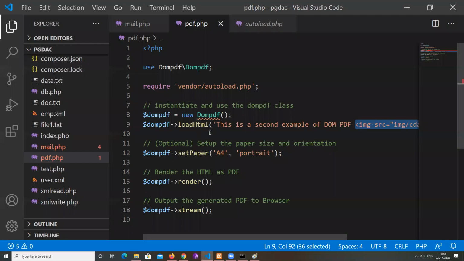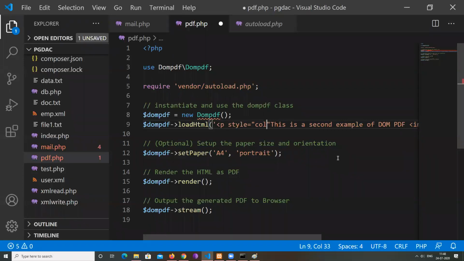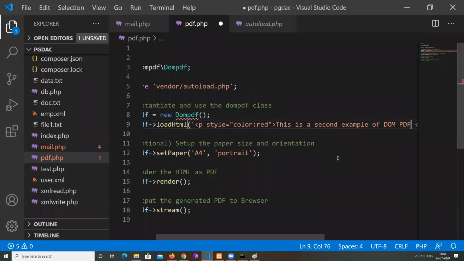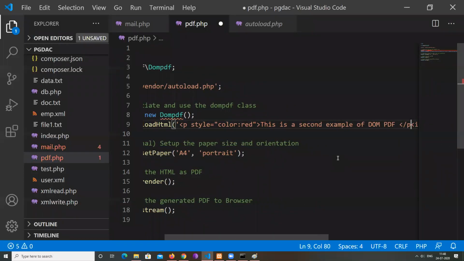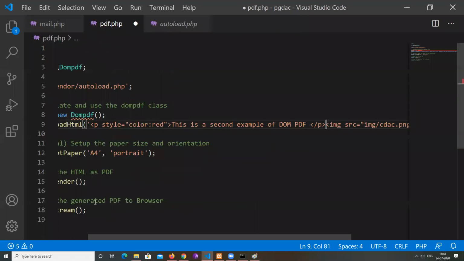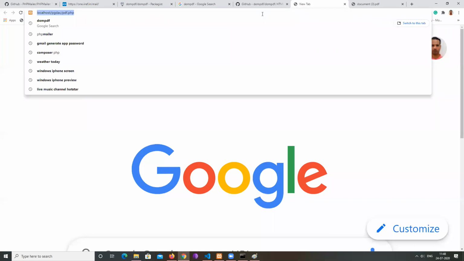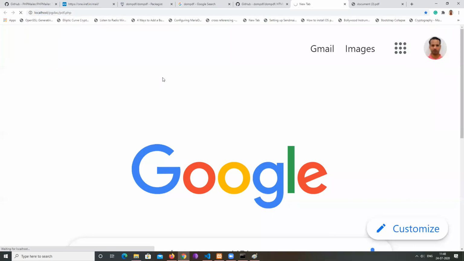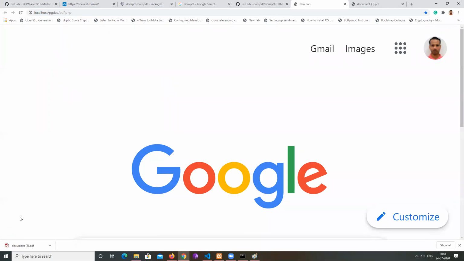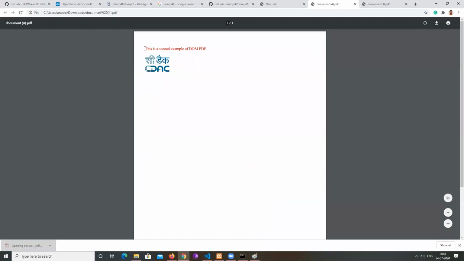Like, suppose I add a paragraph, and paragraph style equal to color red. And then I will add this paragraph. So now it is a paragraph whose color is red, and after that an image is there. I will save this, run it. It has downloaded the document, and now you can see that the color is now red.